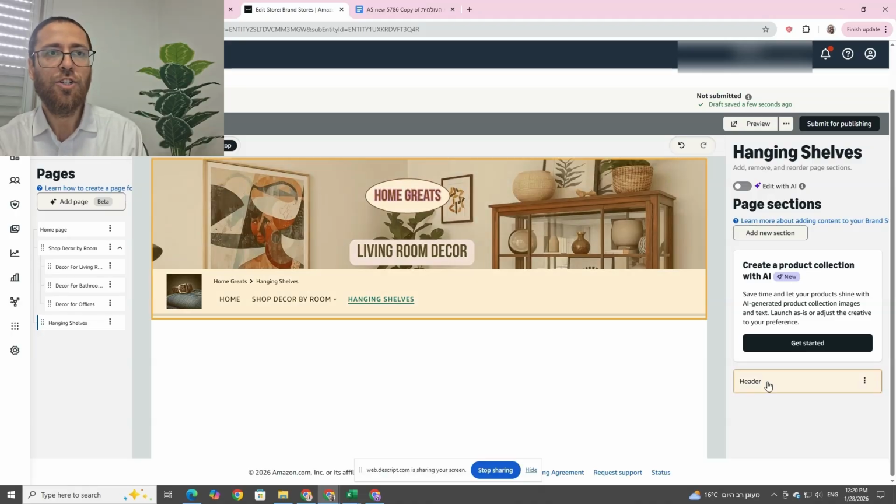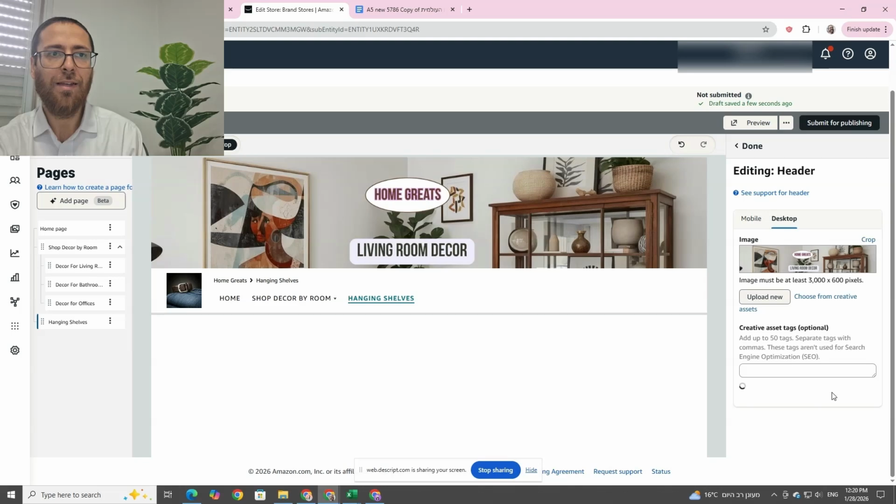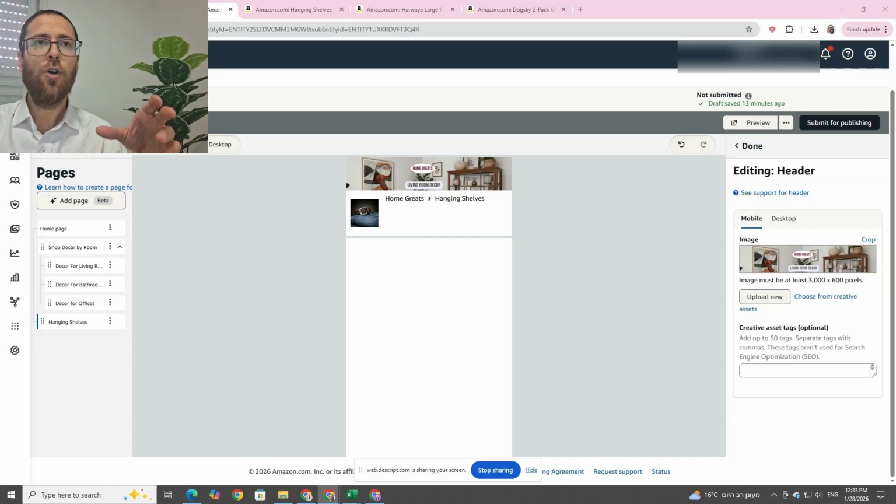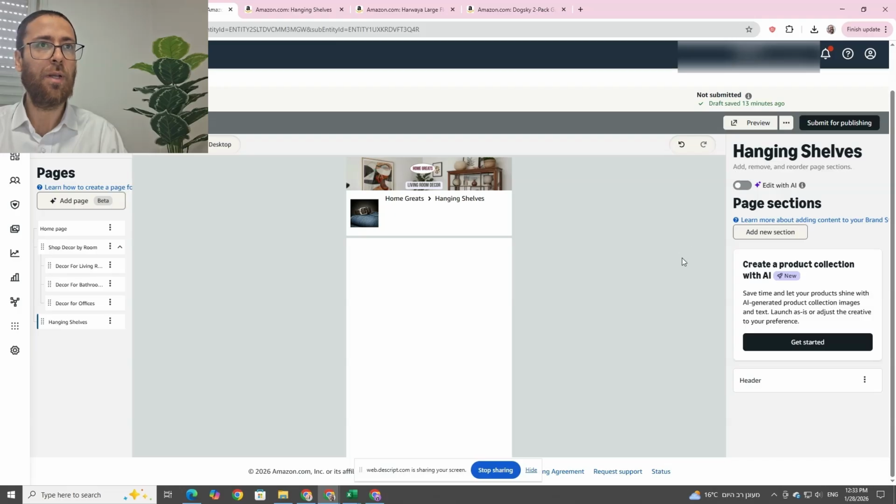Basically, if I wanted to change that, I come here to header, click the three buttons, edit section, and I can upload new or choose from creative assets. Likewise, I want to make sure I do that on mobile as well. At least in some cases, uploading to one doesn't upload to the other, so you want to make sure you have both versions of your website covered. Okay, now when I'm done uploading my header, I need to click done. Obviously, that's like your save button.